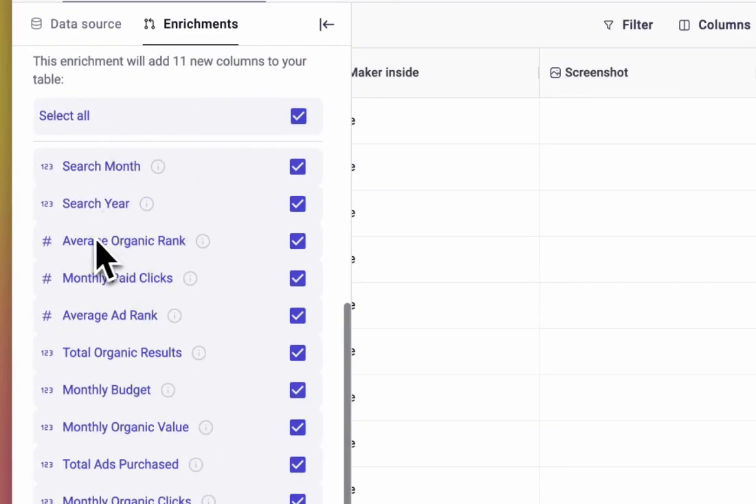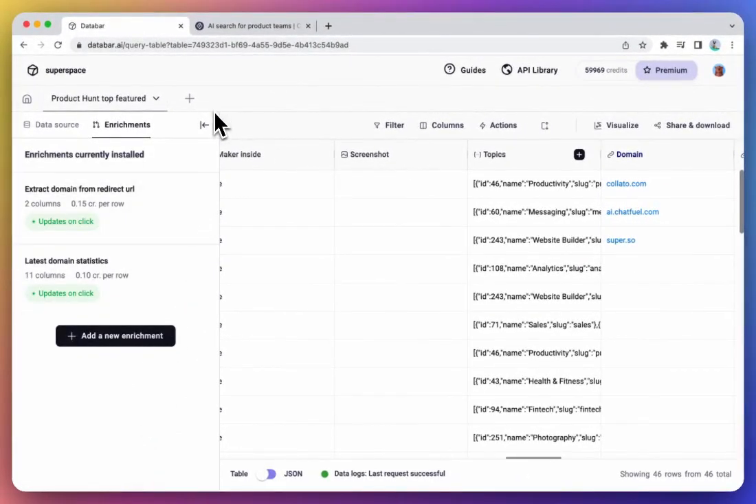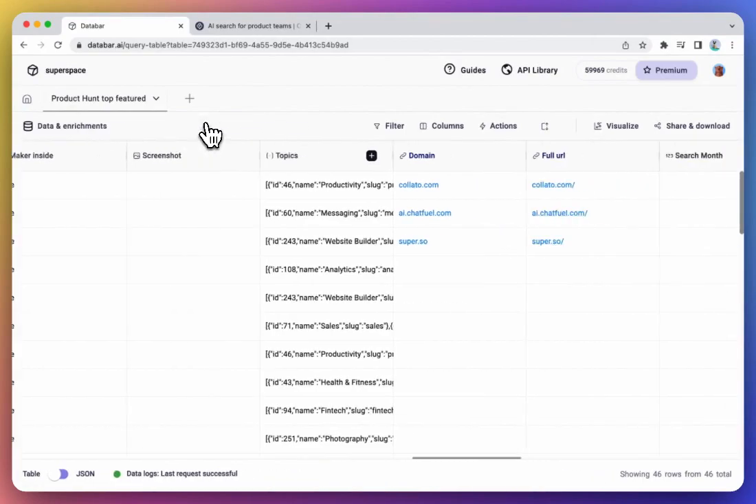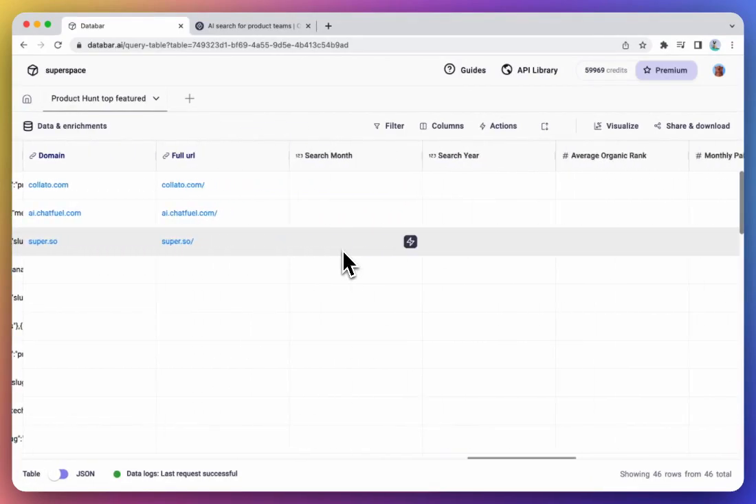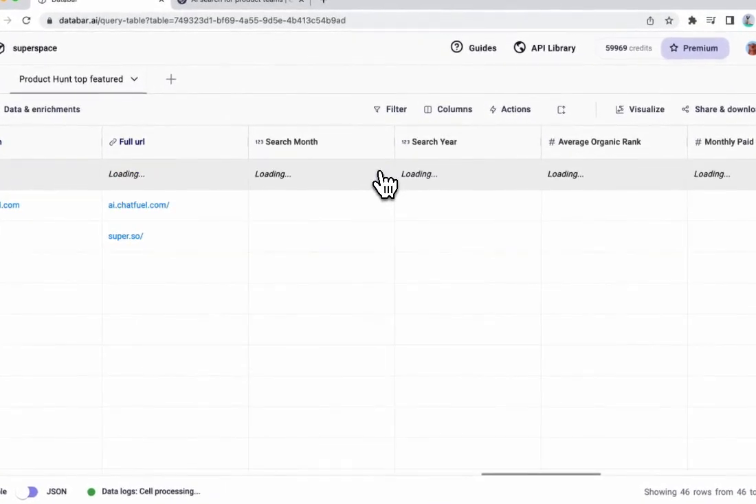We'll get the average organic rank, monthly paid clicks, average ad rank, total organic results, monthly budget, and a few other items that could be interesting. Add 11 columns. Now let's close the sidebar and run our new enrichment.